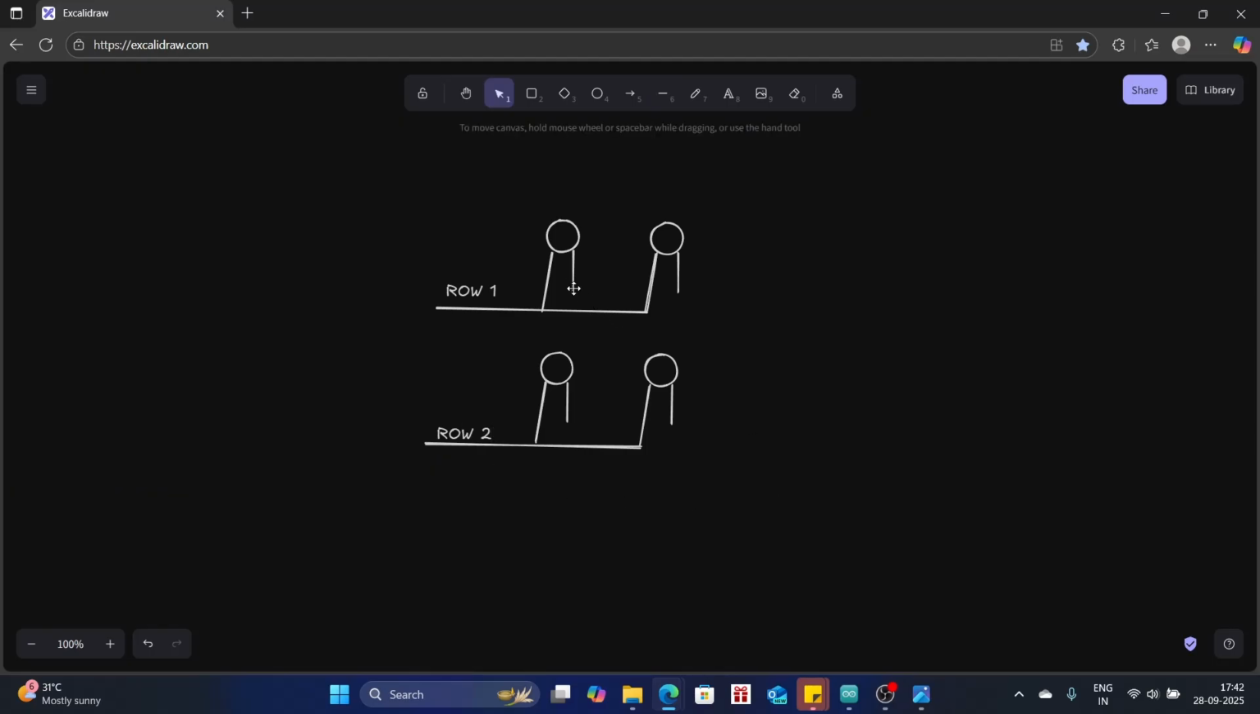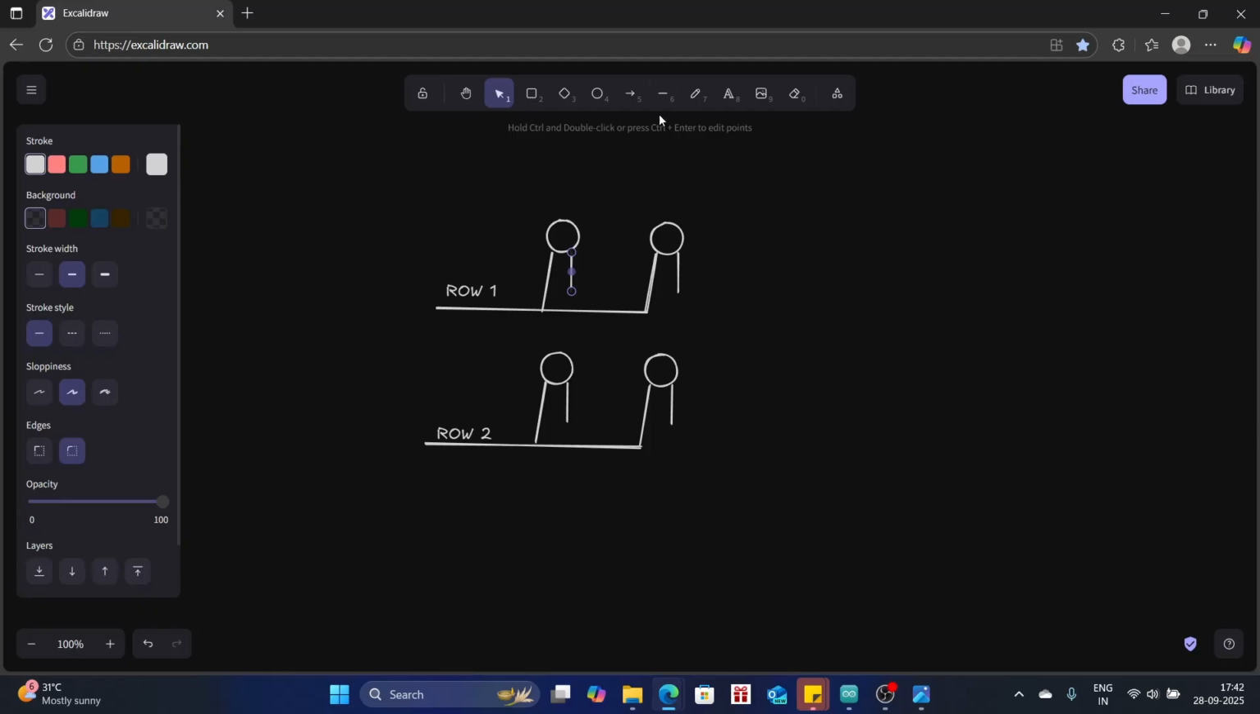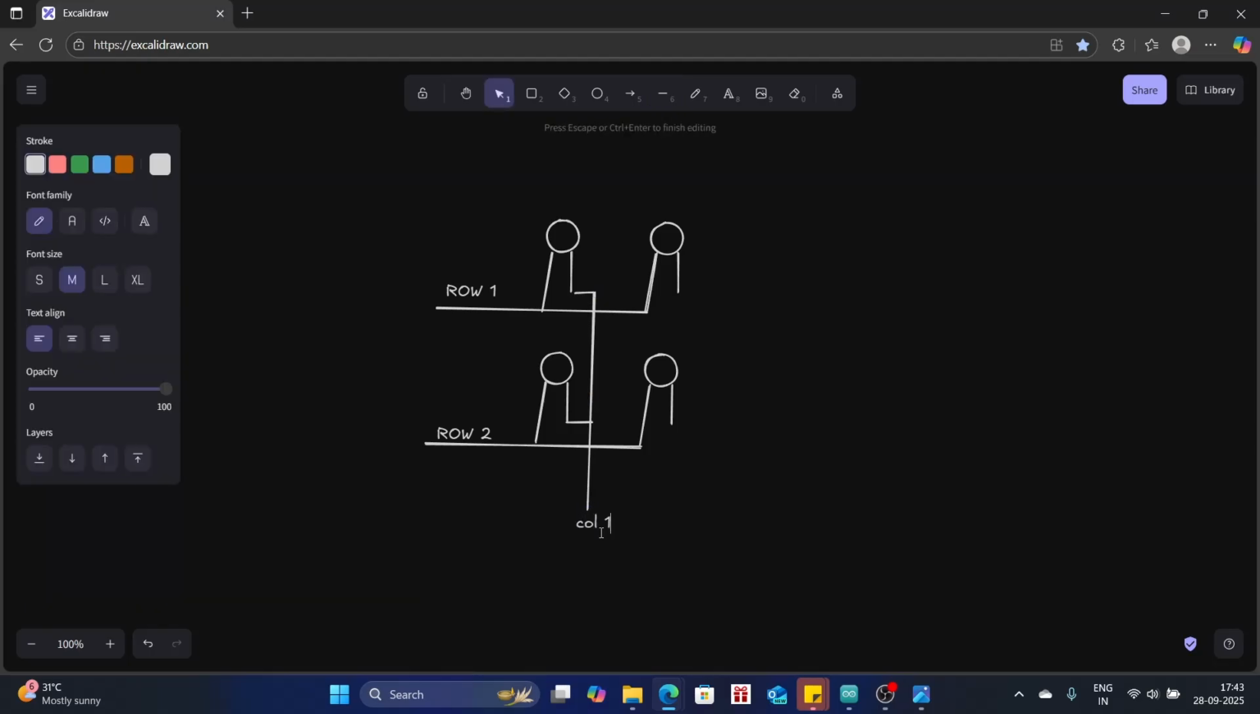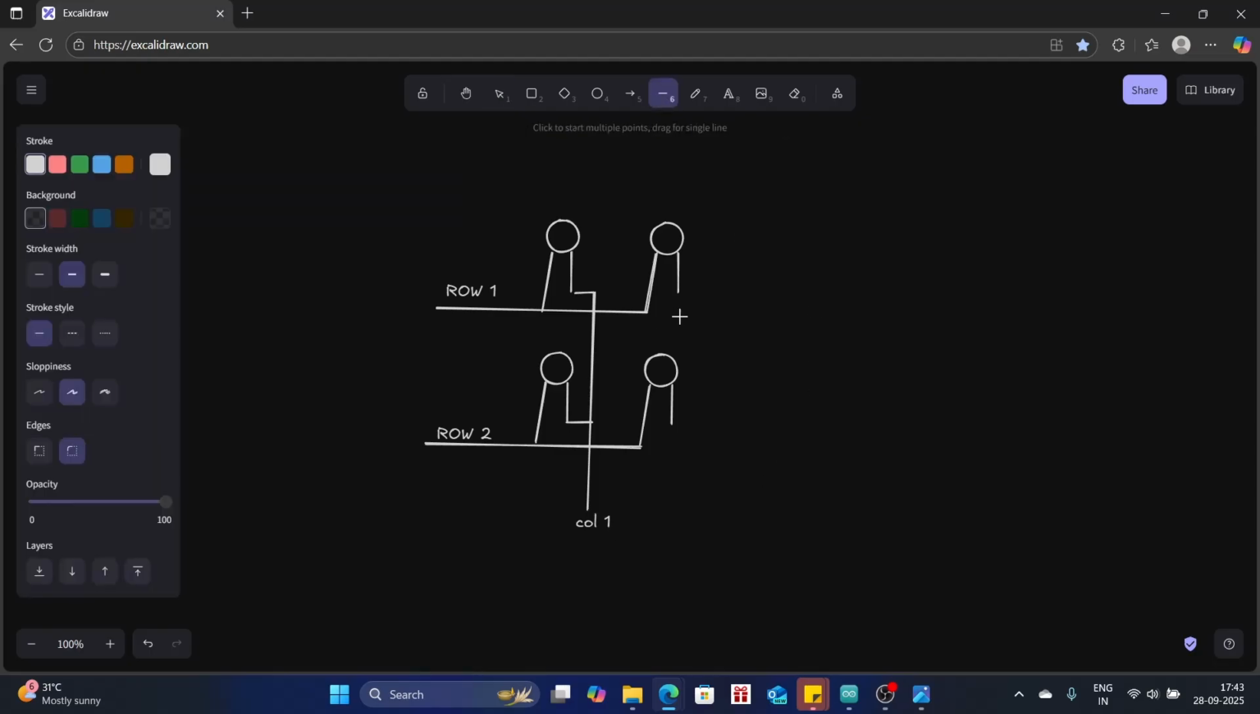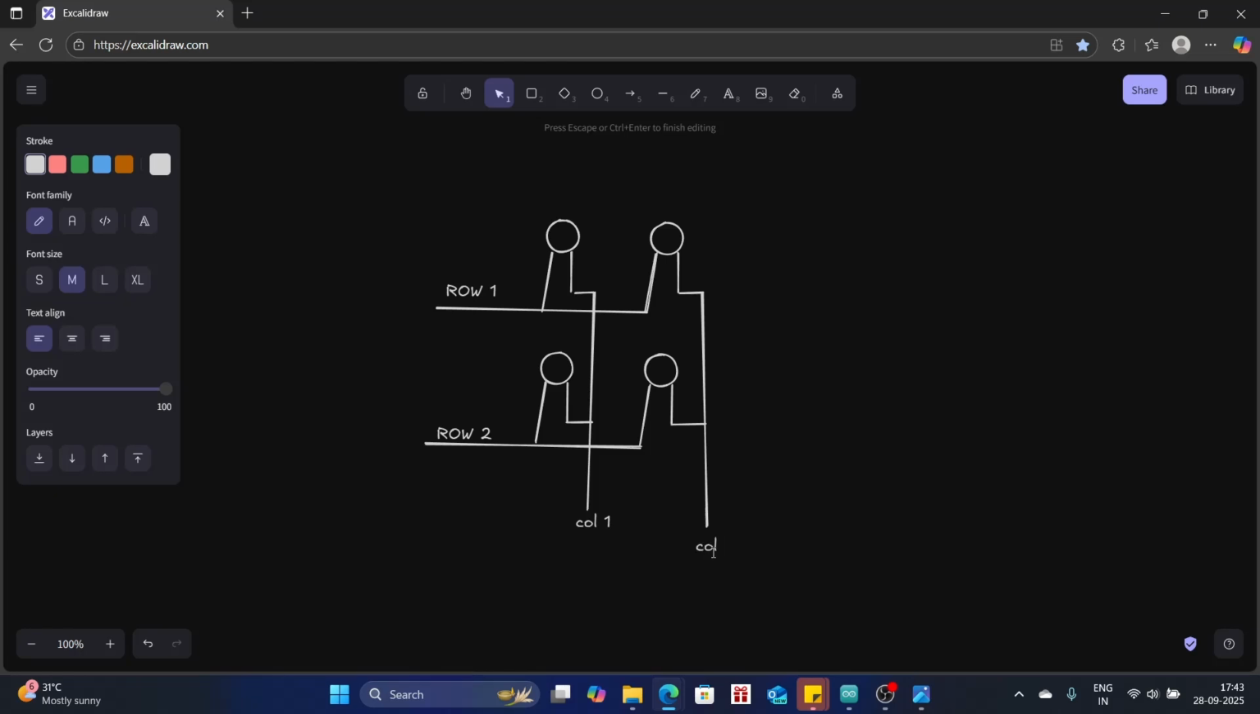And then the cathodes, which is this, are connected. The first and the third LEDs' cathodes, the negative, are connected together to form column 1. And similarly, again I'm going to take this and this, which are joined together to form column 2.